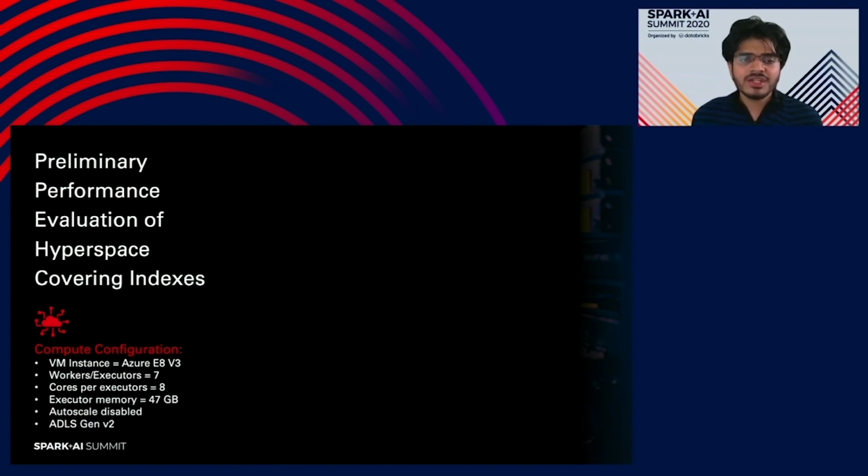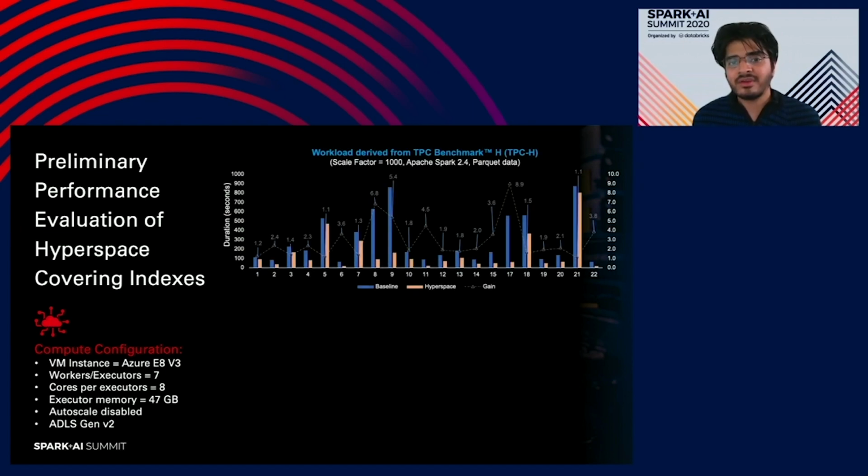The compute configuration that we've used to test this out is on the left for anybody who's interested in reproing some of our benchmarks. At the top is a graph that shows a workload evaluation derived from TPC benchmark H, or in short TPC-H. The scale factor that we've used is 1000, and the evaluation was performed using Apache Spark 2.4. We will end up getting support for Apache Spark 3.0 subsequently.